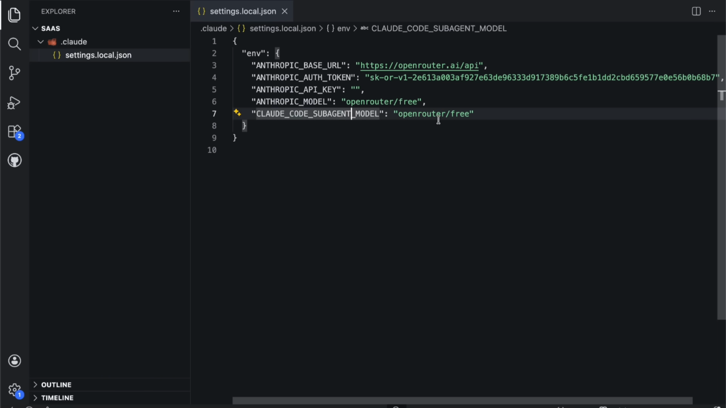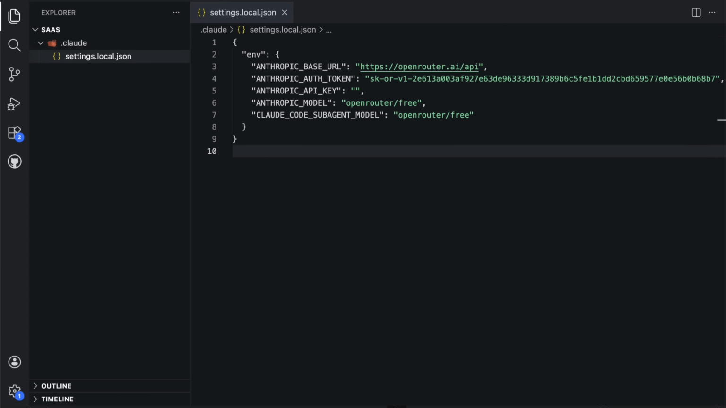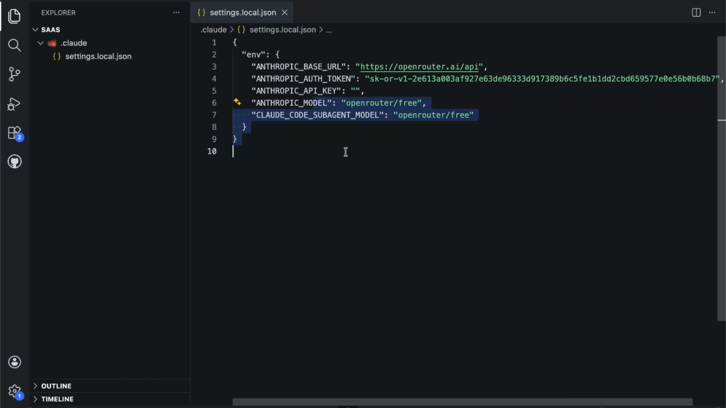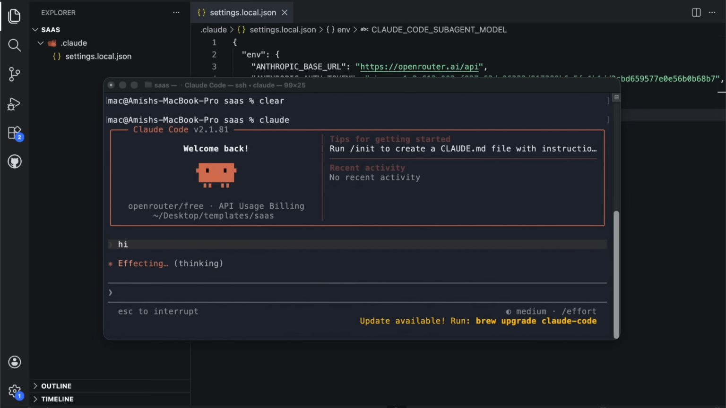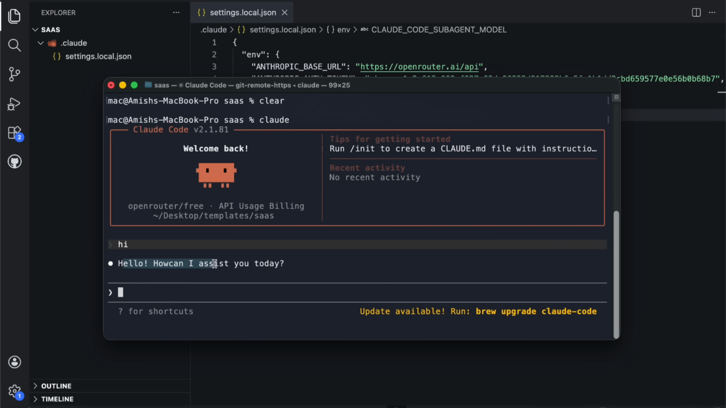Alright, so now let me actually demo this. I have a project open in VS Code with the .claude/settings.local.json file already configured with my OpenRouter key and the model set to one of the affordable options from the rankings page. I'll open the terminal, navigate to the project folder, and type claude to start a session. You can see Claude is working fine and it's showing the free model which we set. Once it loads, I'm just going to send a quick hi to confirm the connection is working, and it responds. That already tells us it's connected through OpenRouter.